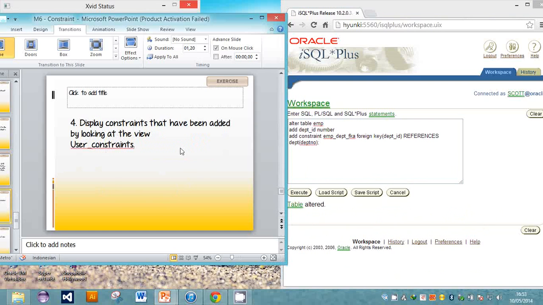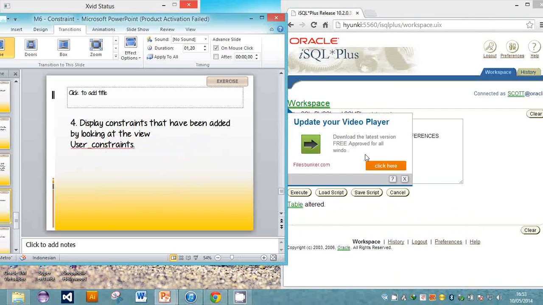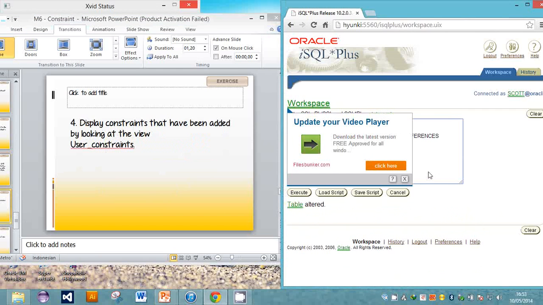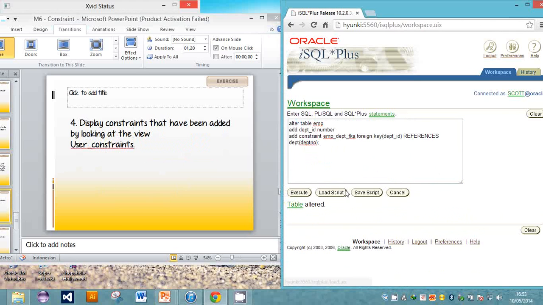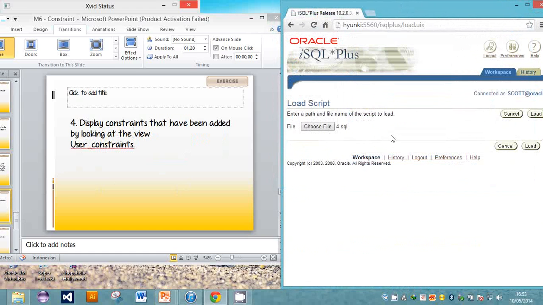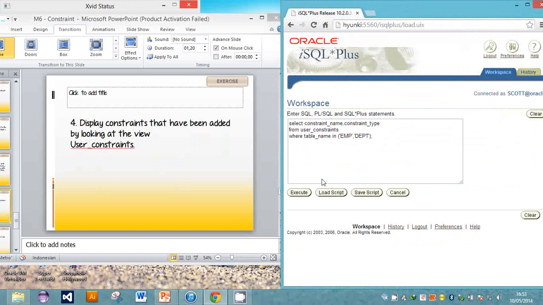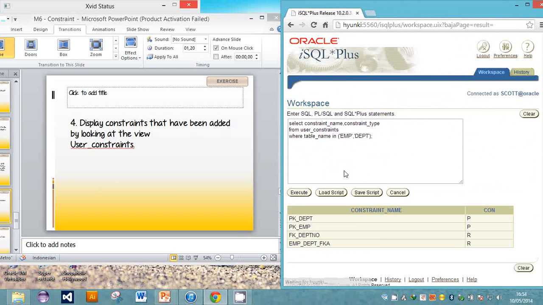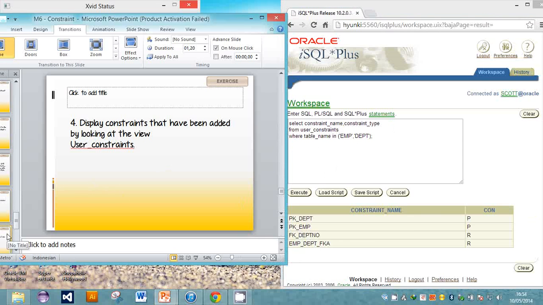Number 4. Display the constraints that have been added by looking at the view user constraints. It's quite simple because we only display that. SELECT constraint name, constraint type FROM user constraints WHERE table name is M. Yes, we can see that there is the constraint. Next question.